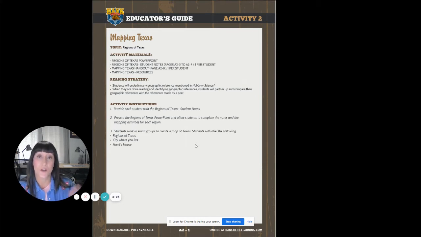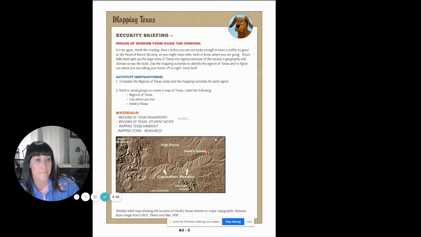As you go through the PowerPoint and present the content about the regions of Texas, students would be filling in their notes. Then they're going to work in small groups to create a map of Texas, labeling the following things: the regions of Texas, which they're just going to roughly outline on the map, the city where they live, and Hank's house. Once we get through some of these materials, I'll show you what that's going to look like.